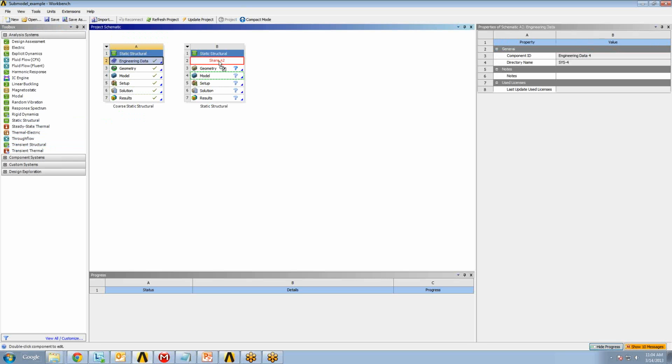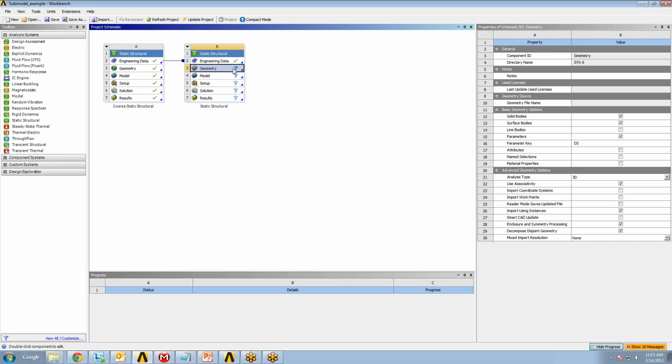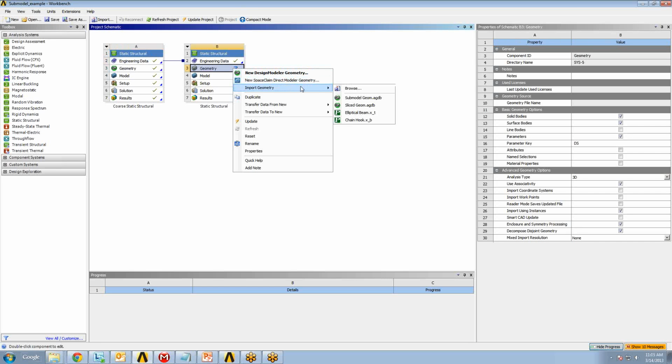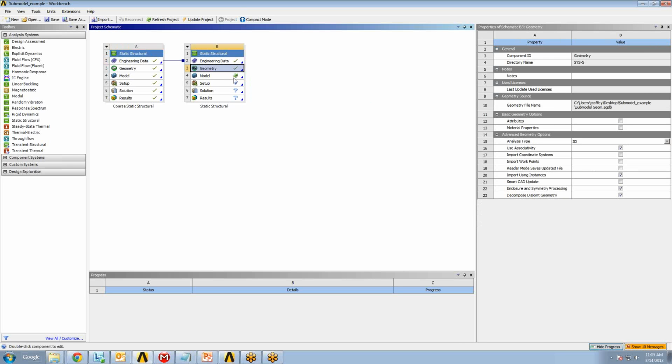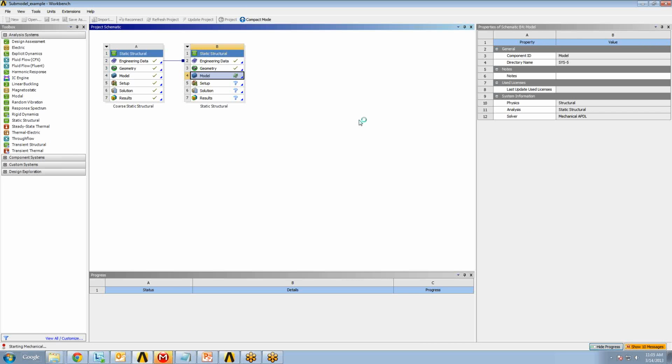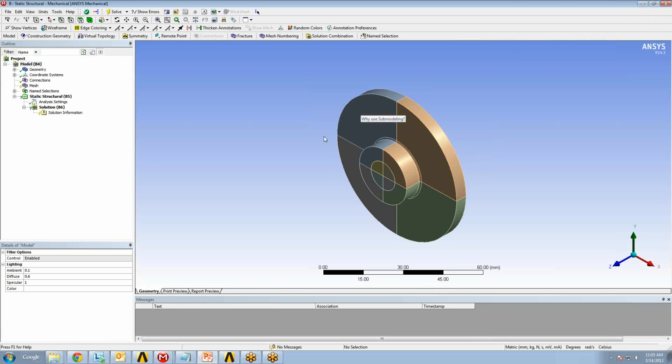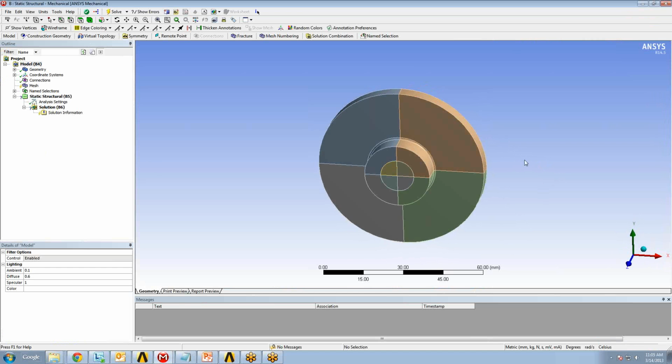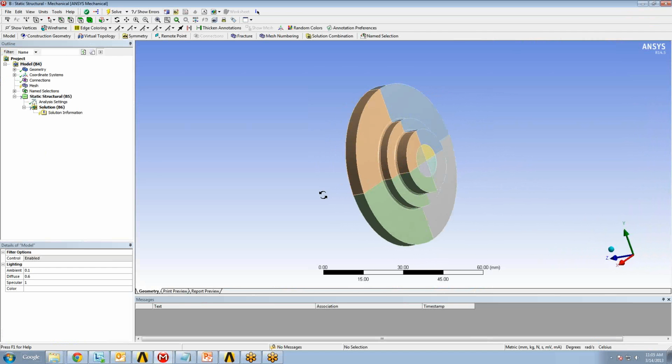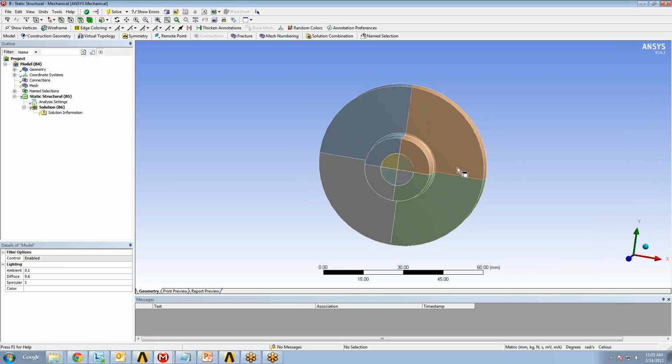I'm going to connect the engineering data here so that I don't have to redefine my materials. And I've already prepared the geometry for the submodel, so I'm going to import that now and open it up in Mechanical. So here's the submodel. You can see I've made a few changes. I've cut out just the section we're interested in, added fillets, and sliced up the body in Design Modeler to help meshing.